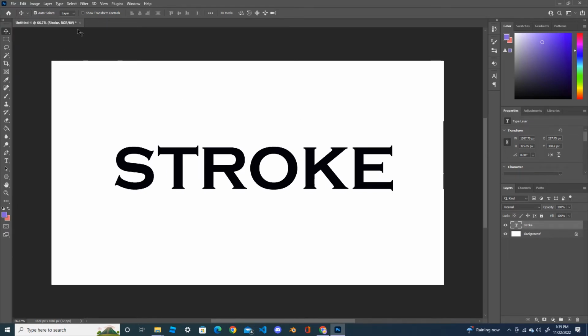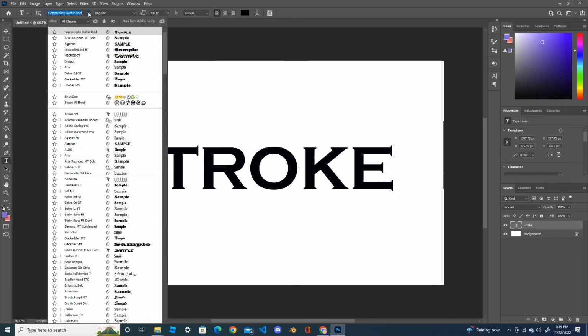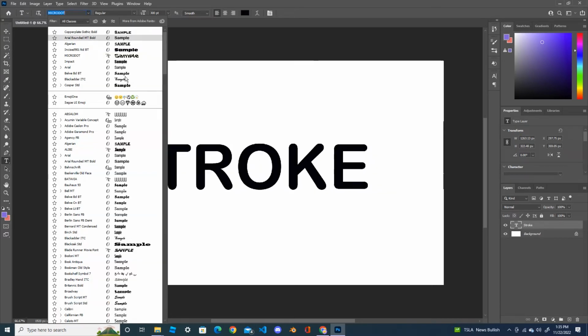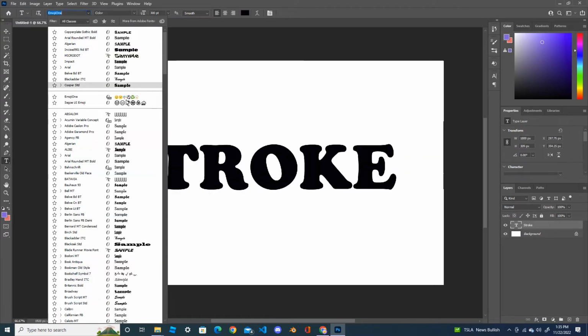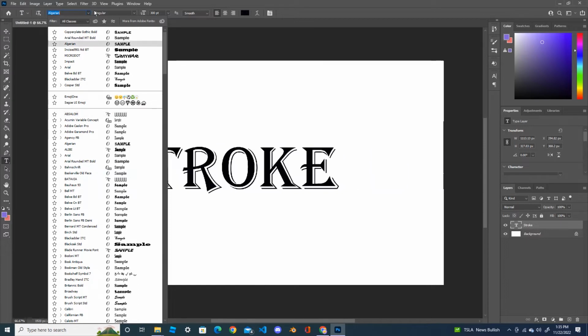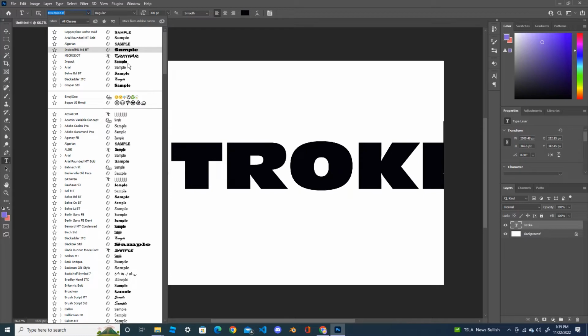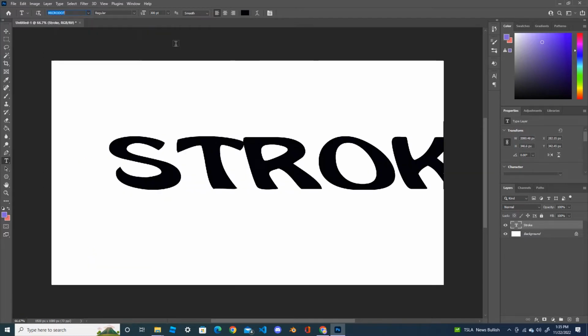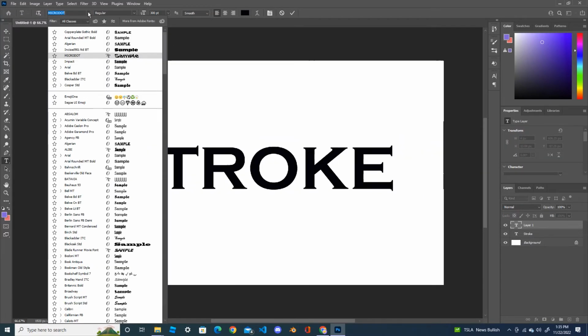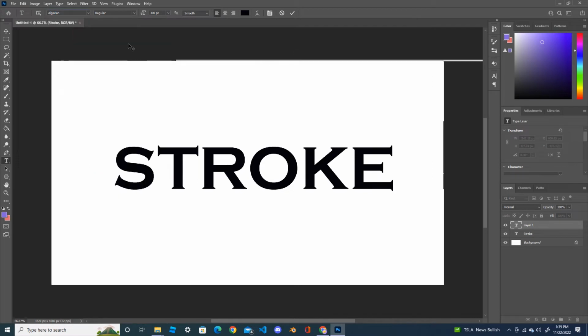To change the font of your text, go back to your text tool, and then you can see this. This is the text font, and you can select a different font you like. But today I'll leave it on this. Let me change the text. Okay, I'll just leave it as this text.